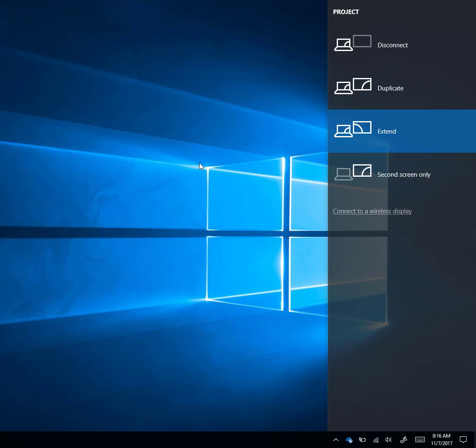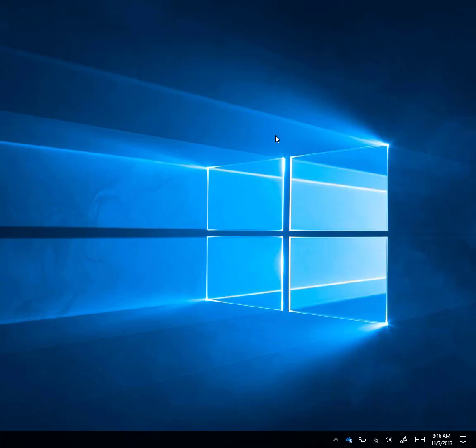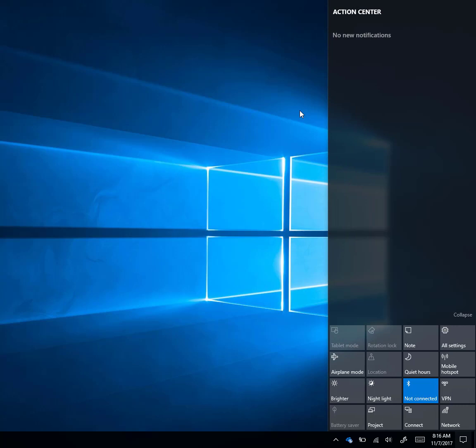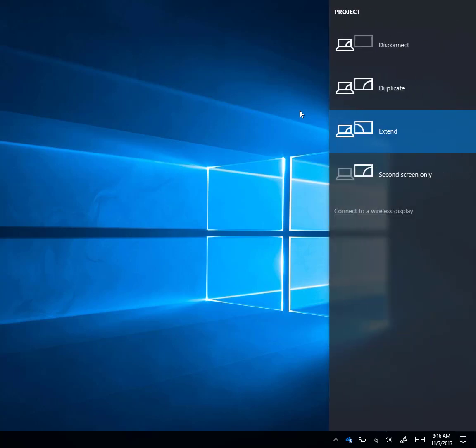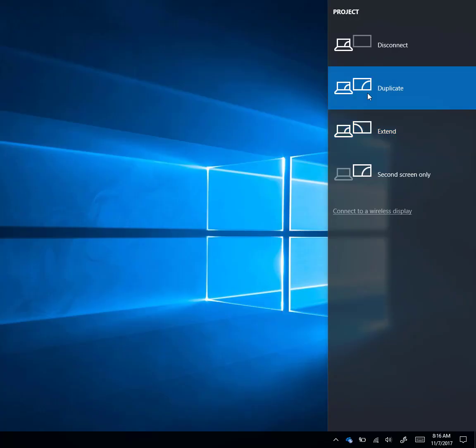When you are done using your ScreenBeam, you can either select Disconnect or just leave it alone, and it will disconnect when you log off of your machine. If you would like to change your display settings at a different time, just select Project and it will automatically bring you to your menu. I'm going to select Duplicate again so that I can share whatever is on my screen with my students.